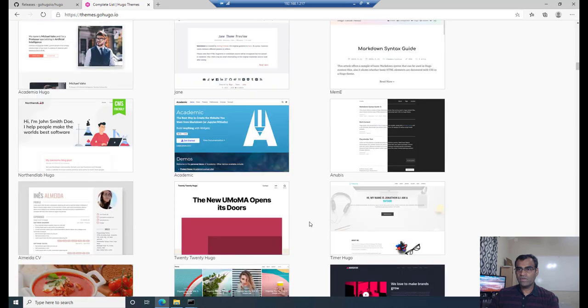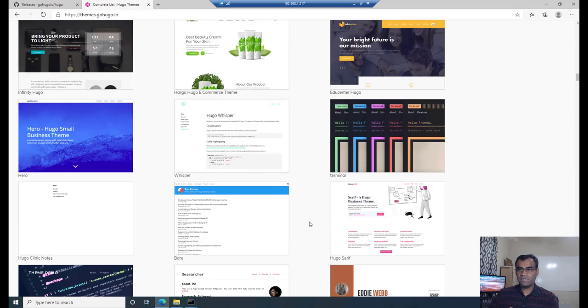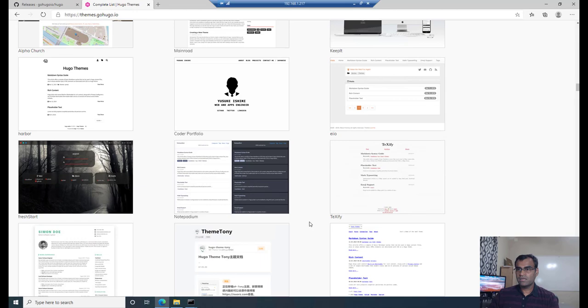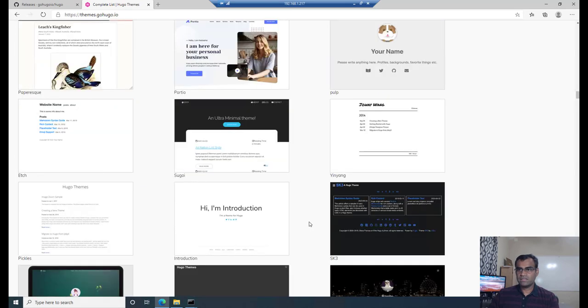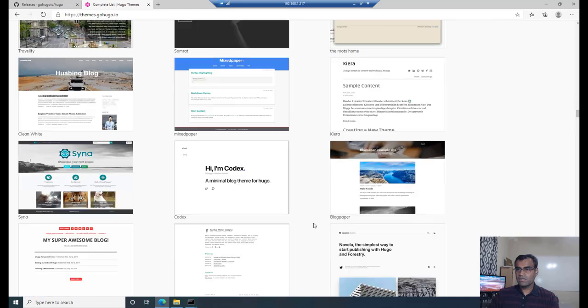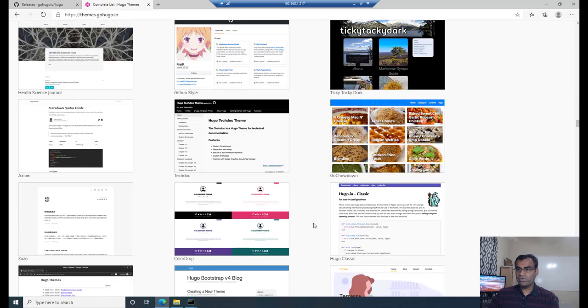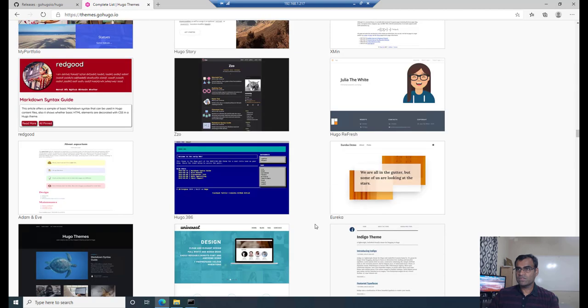So for this demo, let me pick the same theme which I'm using for my personal blog. And also we'll do one more example just to get you some practice. So I'm looking for a Hugo refresh theme. So this is the one.